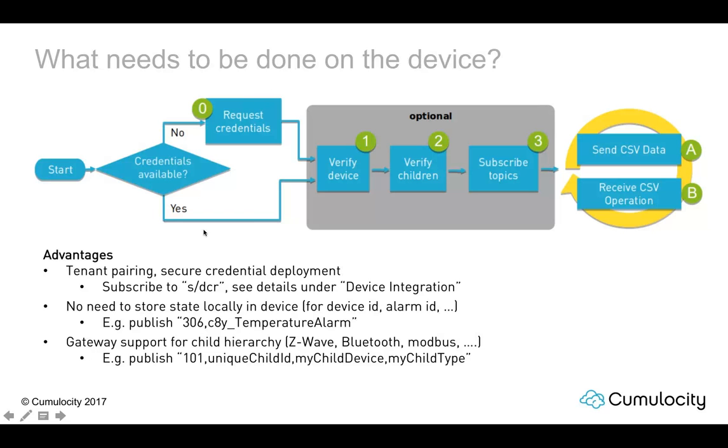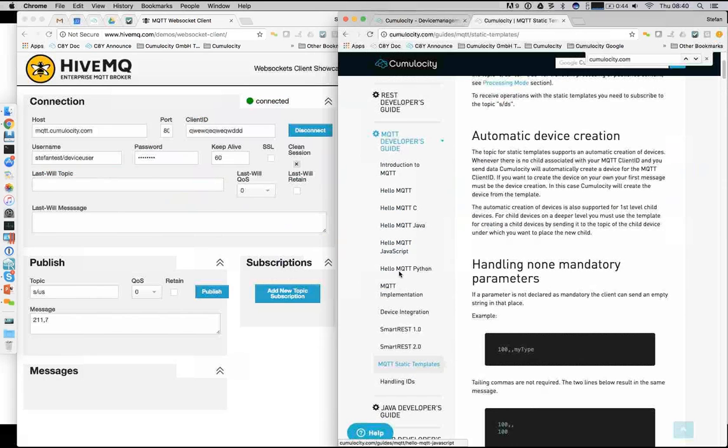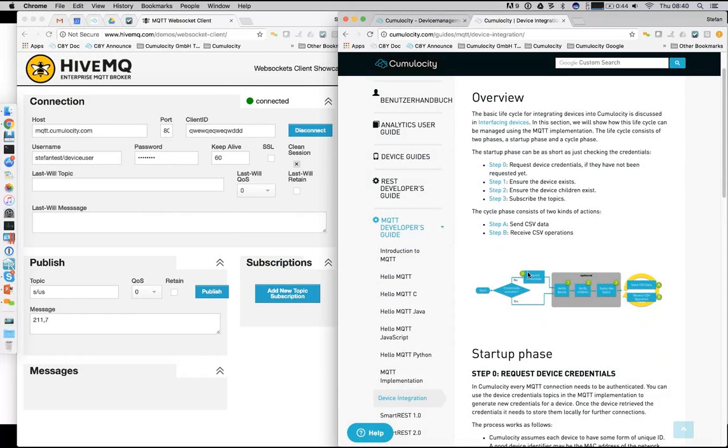In case you want to support this plug and play and registration mechanism, the first step is that you need to get access to the Cumulocity cloud by receiving the credentials. So that is a documented first step, and this is called tenant pairing and secure credentials deployment. For that, there's a specific feature in the MQTT implementation. So you subscribe to a certain topic in order to receive that. And there is more information in the device integration chapter in the documentation. So if you go here to documentation, there's one chapter, device integration, and that gives a lot of details about these different steps.